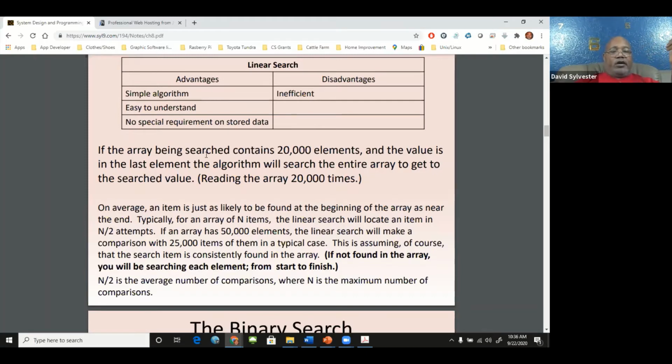On average, an item is just as likely to be found at the beginning of an array as near the end. So what they do is take an average. Typically, for an array of int items, the linear search will locate the items in n divided by 2. And that's just on average. Like if I have 10 different searches, searching 10 different arrays, and I call one to search, the element might be found in the very first one.